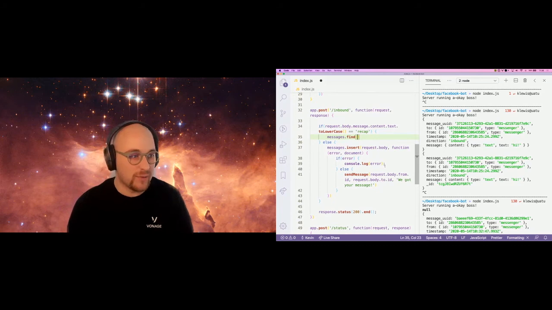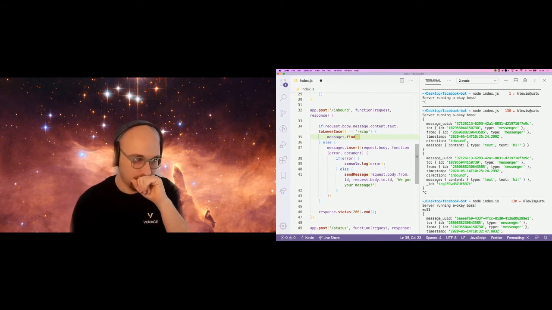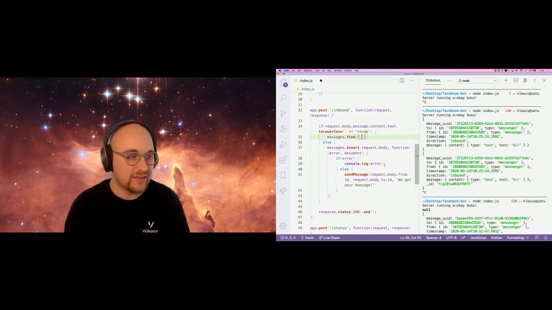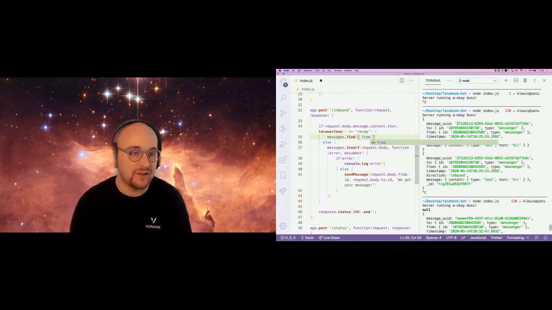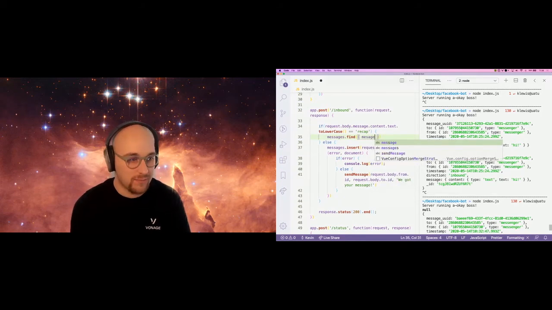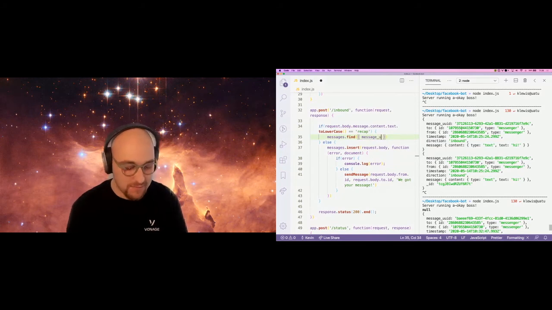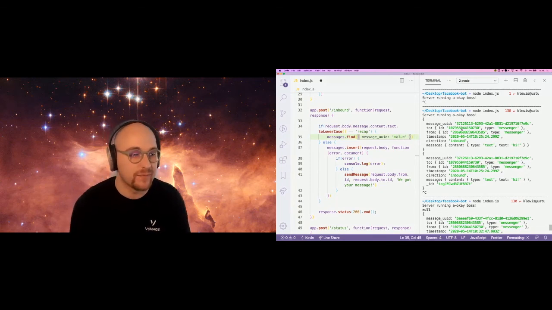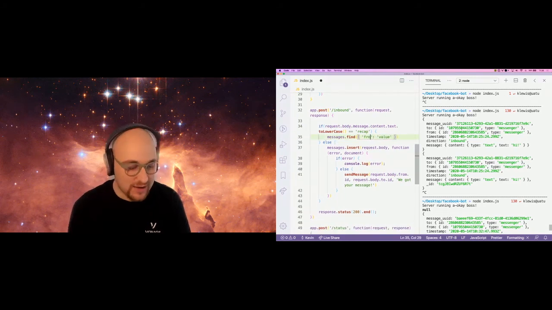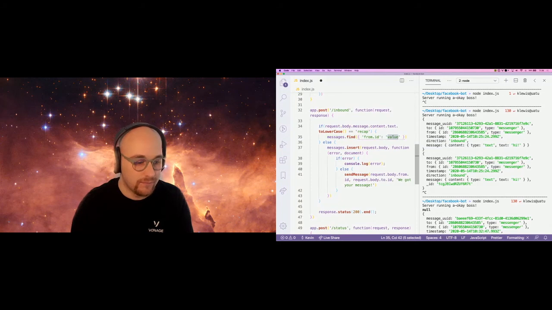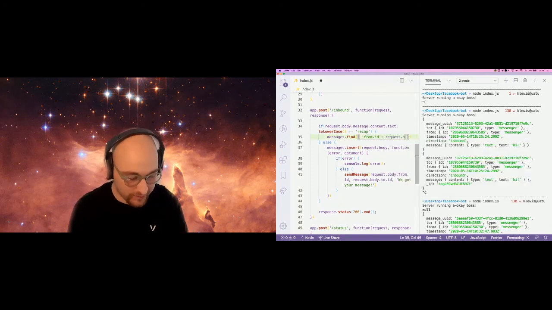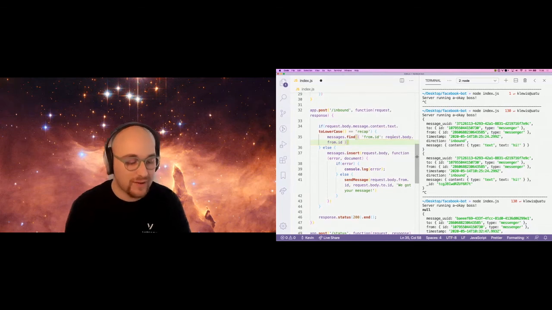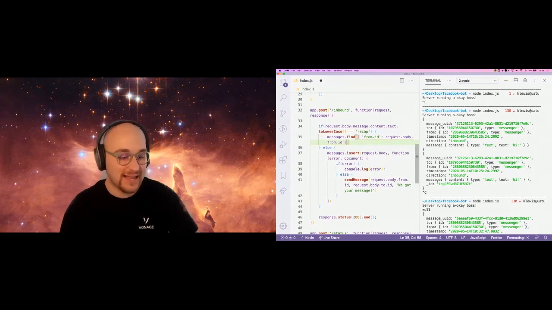The first argument for messages.find is an object, and inside of the object we can provide a filter. So if these were not nested, if I was doing message UUID, I could put in a value, and this would compare it. However, we have a value that's nested, so we just have to wrap it in quotes. So we're going to be checking if the from.id is equal to the request.body.from.id.